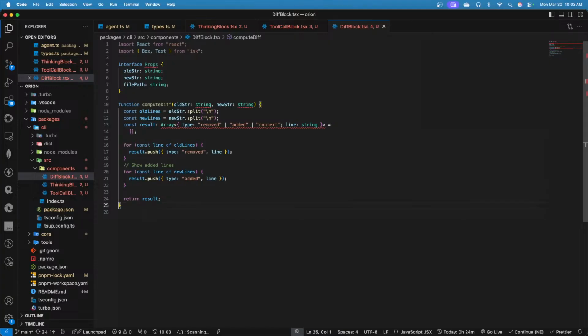Okay. Let's go and now export the thing. Export function defer block.